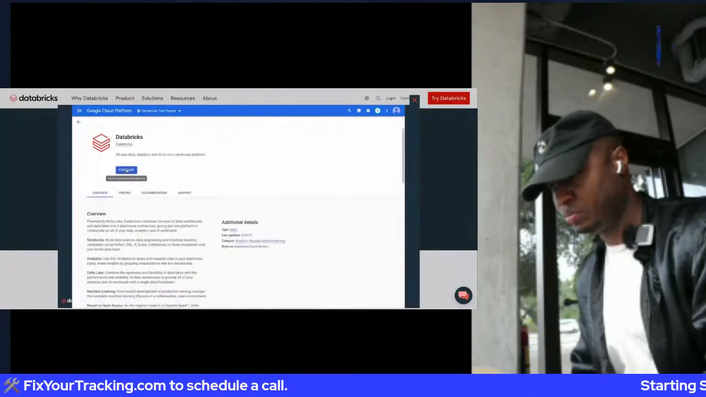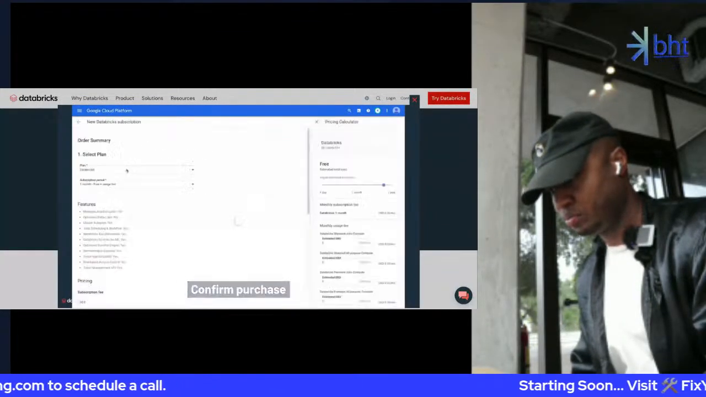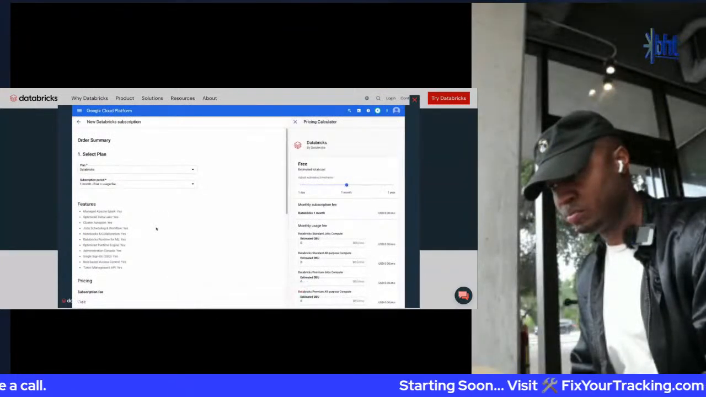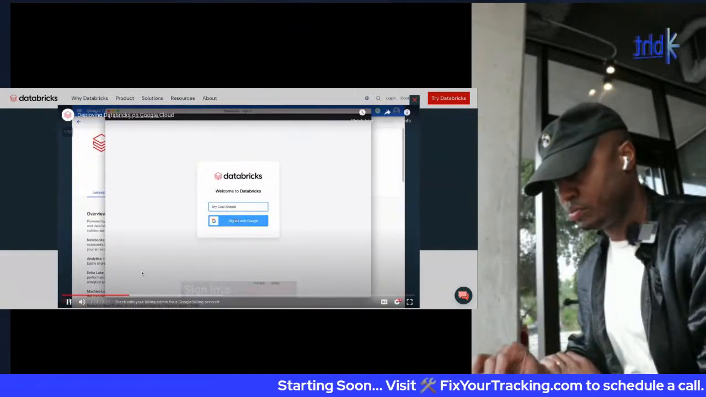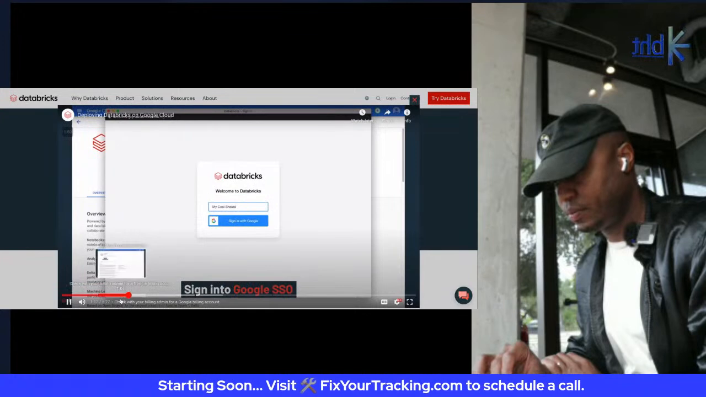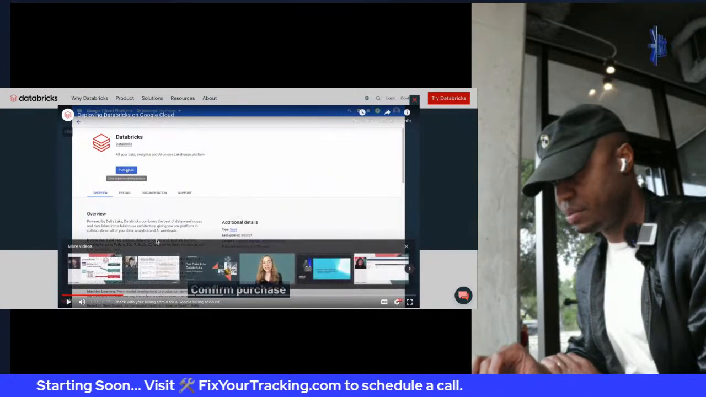Once you select the subscription period and billing account, you can confirm the terms of service to purchase. You will see a pop-up window to register with Databricks. Sign in with this familiar blue Google SSO. Put your organization name in. Terms of service to let me purchase, see how much this costs.